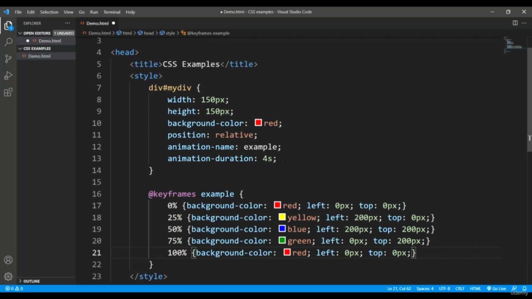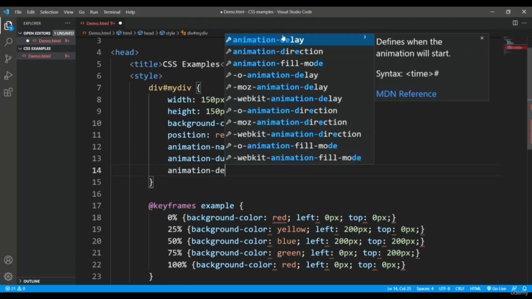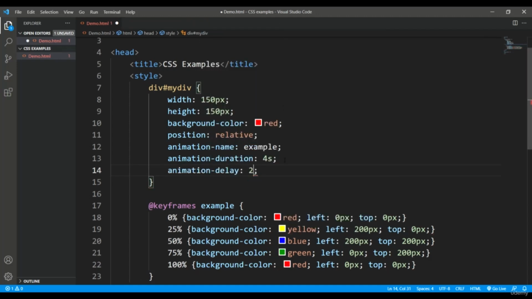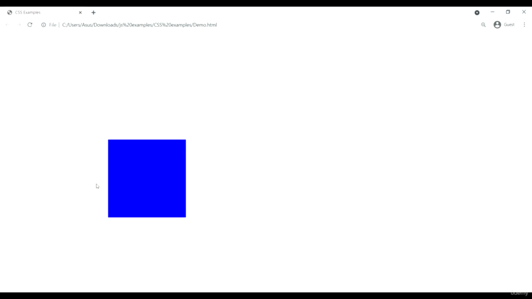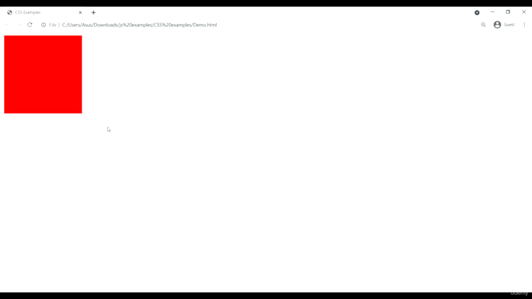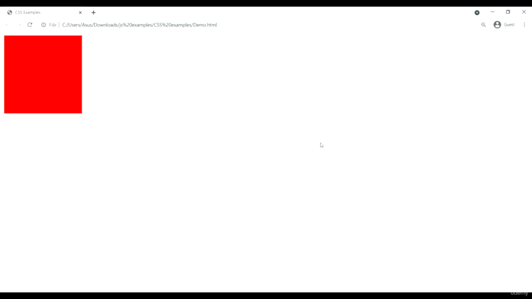Now if you want to make some delay in the animation, you can add animation delay. All right, so when I add animation delay of 2 seconds, that means after 2 seconds the animation will start taking place. All right, so let's save it, let's see how the changes are done. So after 2 seconds, you see it has started moving. All right, let me refresh it. 1, 2 and now it started. All right, so this is about the delay.